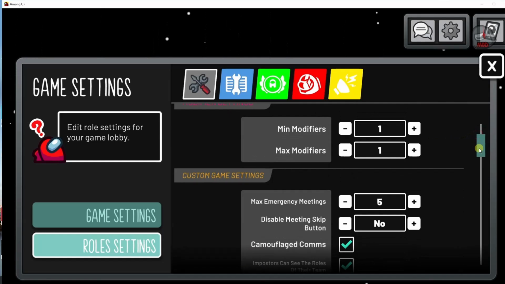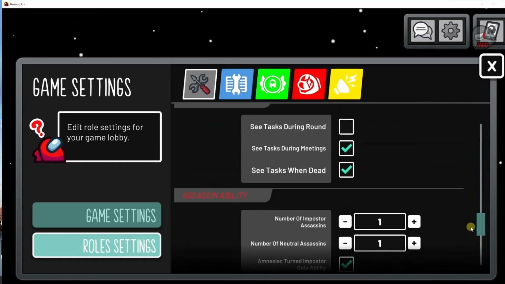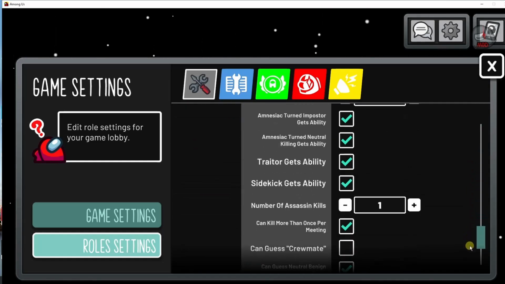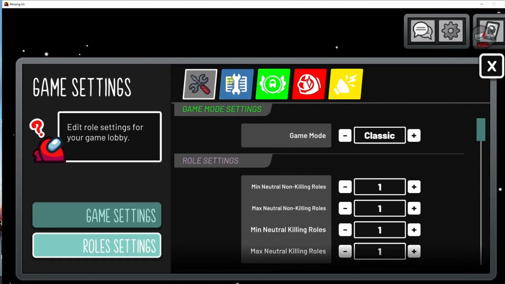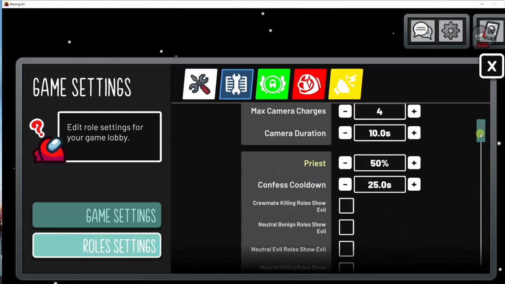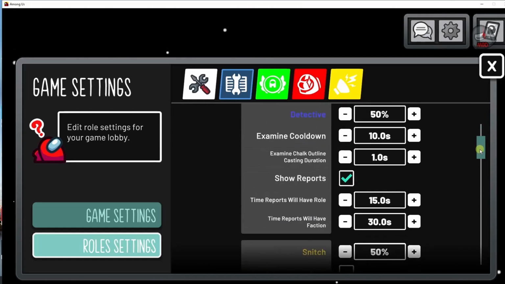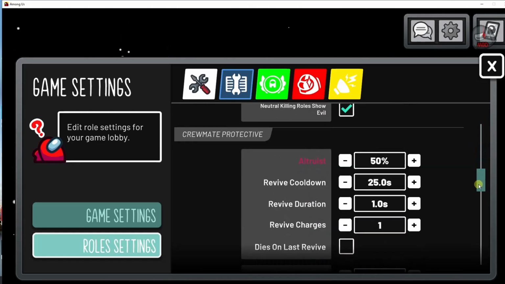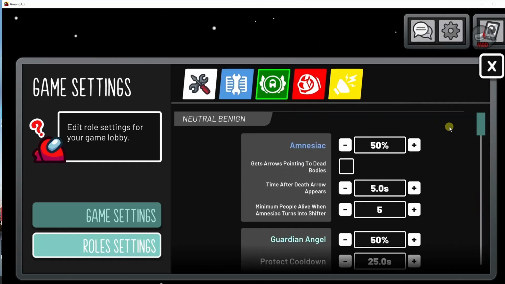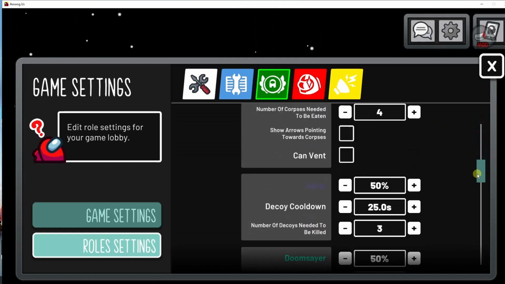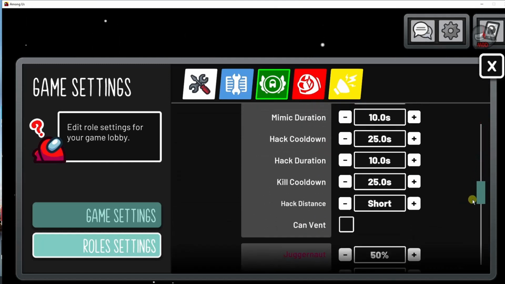So you got the role setting, modifier setting, custom game setting, but then you got assassins in here. You can change the settings for the assassins. You could go here. These are your crewmates, all the different types of crewmates, I think. Detective, snitch, all the different types. So it's got pretty much quite a few roles. Neutral roles here. So you can check those out. The lawyer, vulture, so on and so forth.